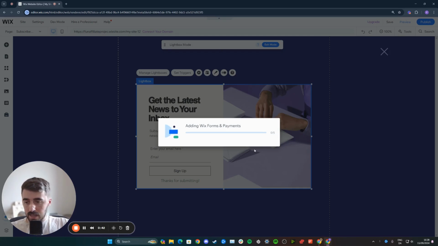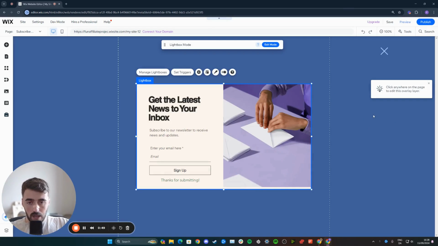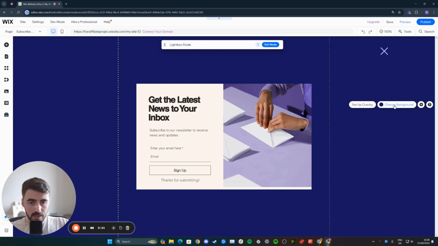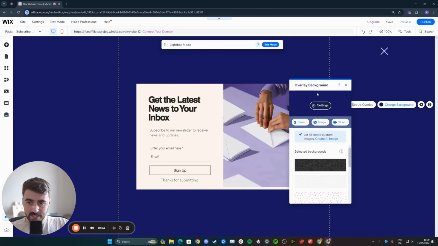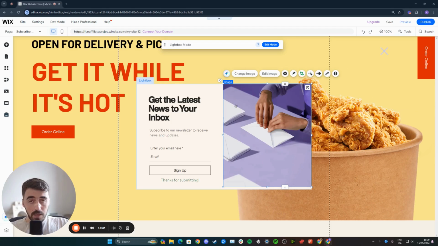Now, in my case, I don't want there to be this massive blue background. I want people to still be able to see my website in the behind the scenes. So I'm just going to click on the side right here and then change background. Click on settings after, and then bring the opacity all the way down to zero. That way you only have the subscribe form right here. Then click on X.